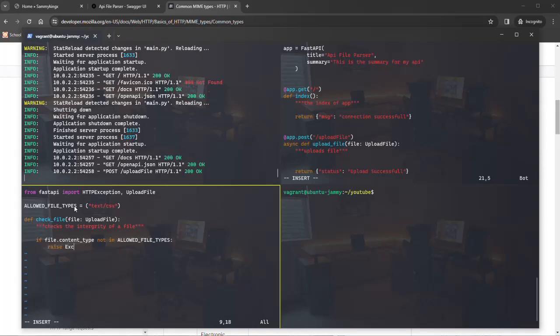Remember, I said that we want to raise an HTTP exception. It is a lowercase x. Remember, this exception is going to end the request of the user or the client. So we're going to raise an HTTP exception.